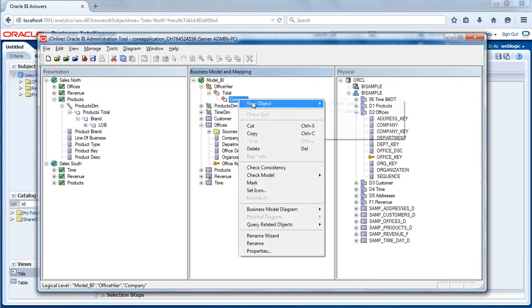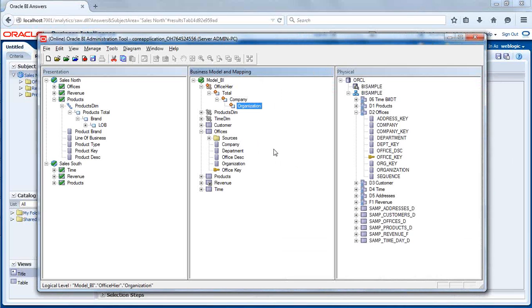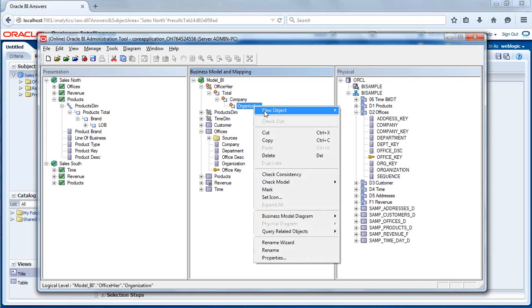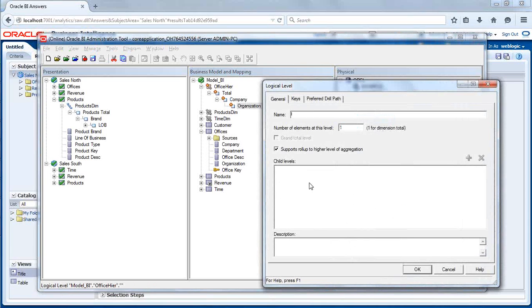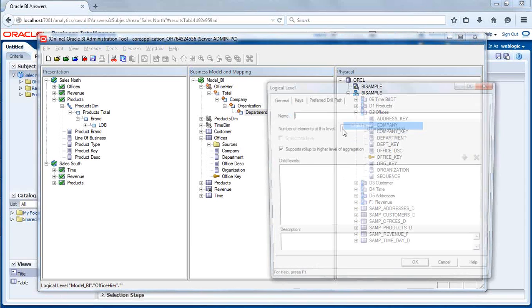Then within my company, I have my organization. So again, as I told you, I need to understand what comes first and what comes next from the perspective of the information. And within my organization, I'm going to define another child level, which is my department. And after the department I don't have any levels, so what do I need to define? I need to define one more level, which is a detail level.